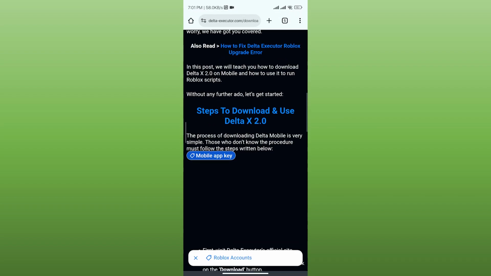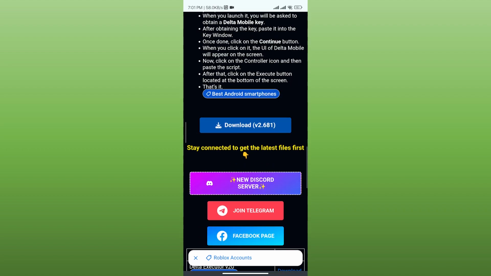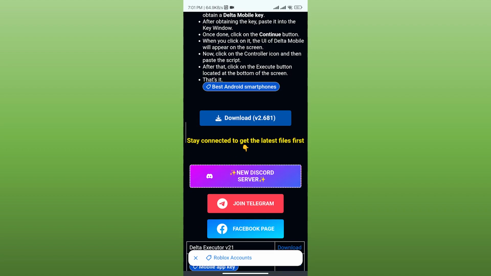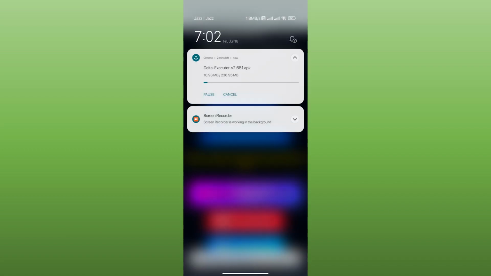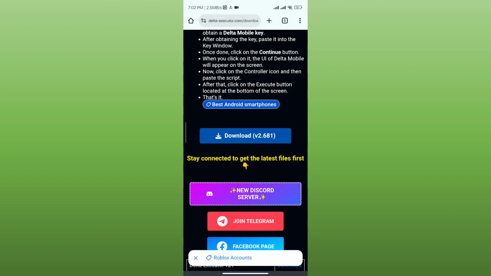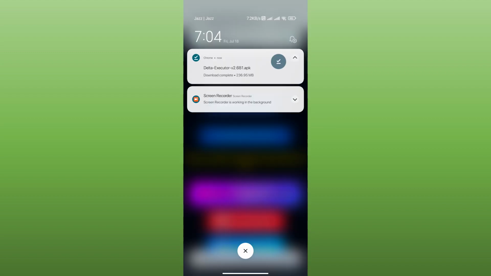Again, scroll down. And again, you'll see the option of download with Delta Executor latest version. Click on it. And then you have to click on Free Download. And after that, you have to watch a short ad to start the download. Watch the ad and the download will be started. Once the downloading is finished, click on the file.